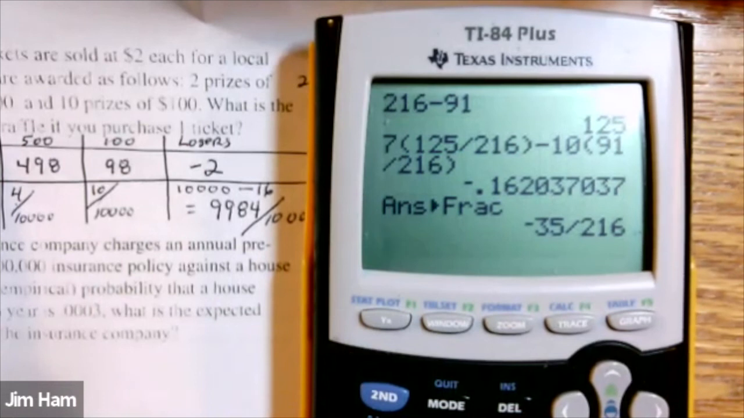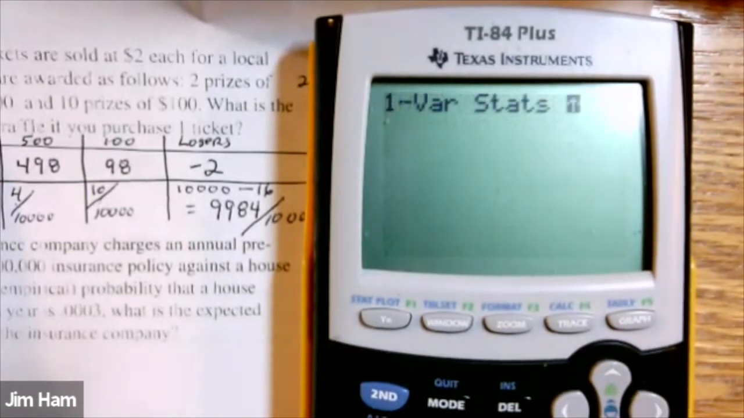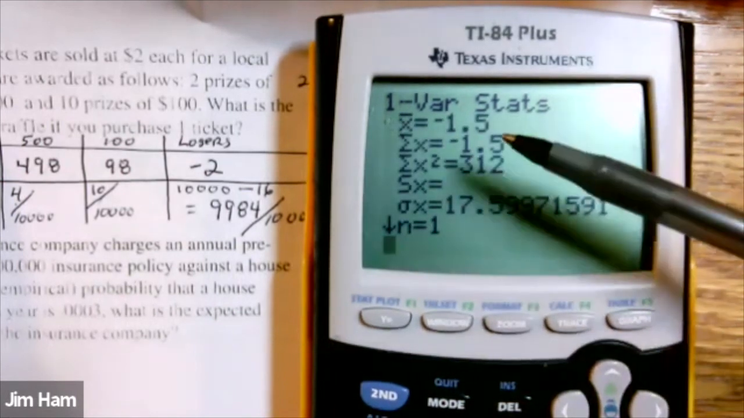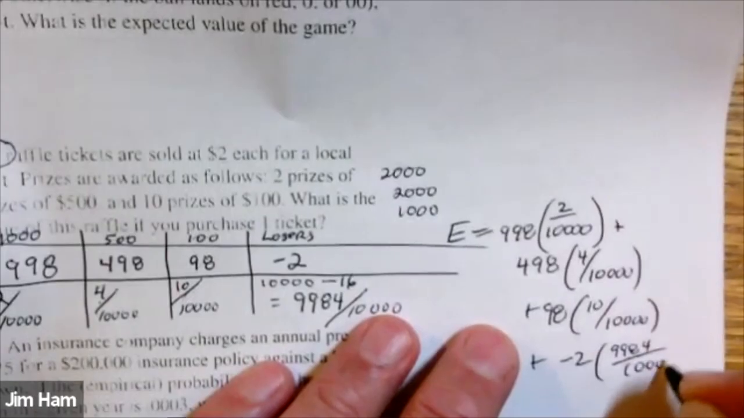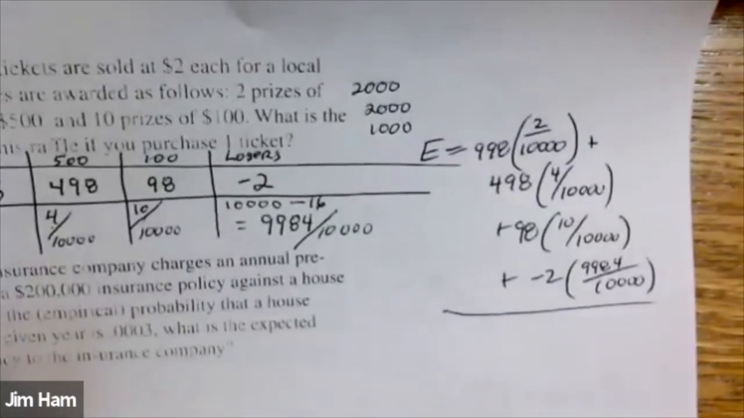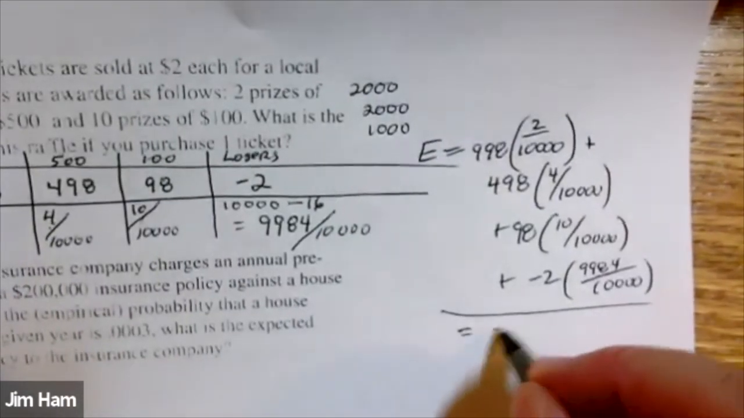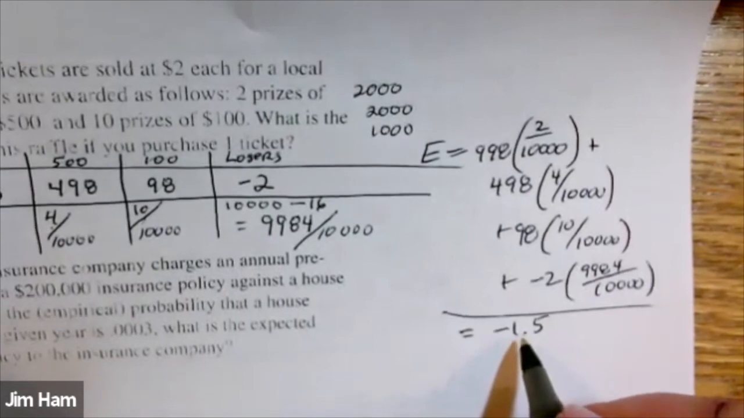And then I have to go and calculate one variable statistics, L1. This is the same thing I typed in before, and there you can see it. The expected value is negative 1.5. All right, so the by hand approach, these are the numbers that you'd have to add together. And if you do that, you get negative 1.5. And remember that this is a dollar amount.